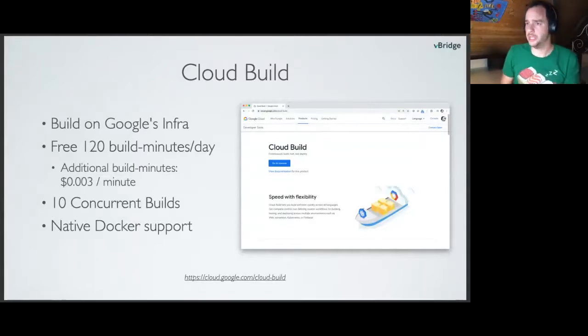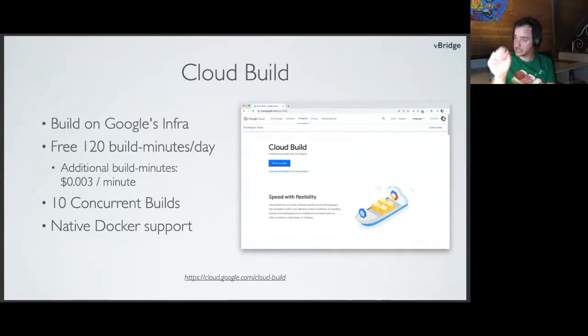The Cloud Build thing, so what does it do? Well, we build on Google Cloud's infrastructure, not on our local computer. We get a free 120 build minutes per day. So that's quite nice. And then you have to pay a small amount per extra build minute. You have 10 concurrent builds, and then the native Docker support, that's a nice one.